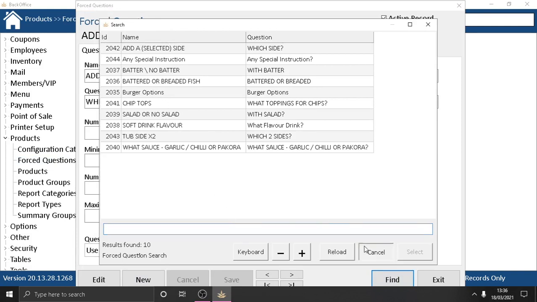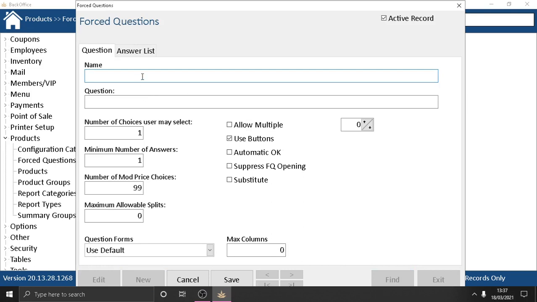To create a new forced question, you can just click on new, and we will call this kebab options. The question field relates to the question that actually appears on the point of sale for the staff member to see. So we'll just put, any extras or modifications. You can put the question to be whatever you want. The number of choices the user may select relates to how many options the user can select. So if you want them to be able to select more than one option, then you can make this say 3 or 4.